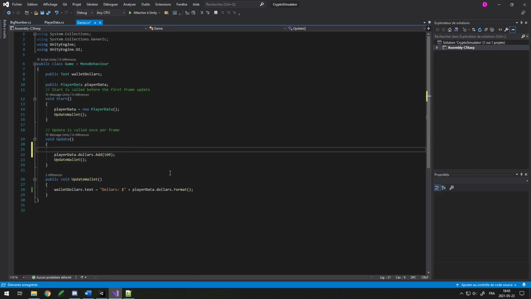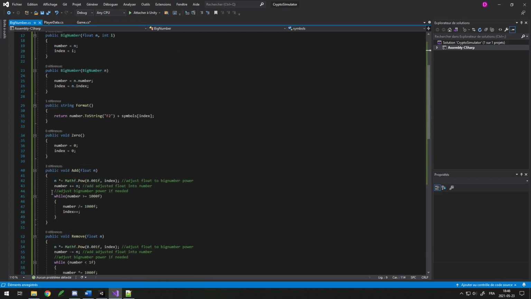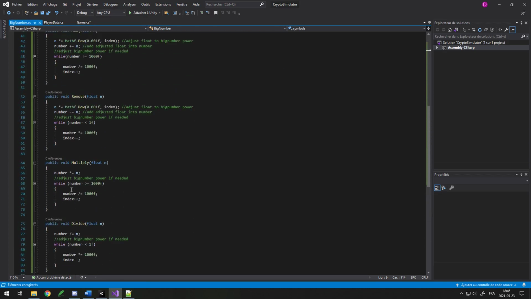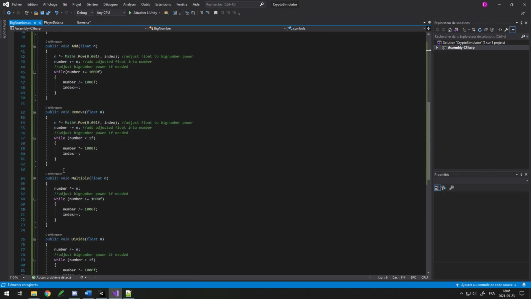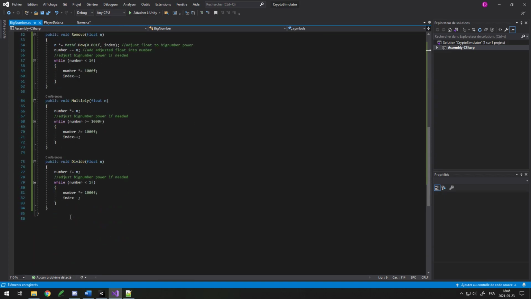Okay, so with floats, it's clearly working well, but what if I try to do big number test equals new big number 100, and I try adding my test here. You can see that doesn't work because we don't have any class to divide a big number by a big number or add a big number with a big number. So we need to do all these operations again, but this time with a big number parameter. That is going to complicate things quite a lot, but we'll try to make it.